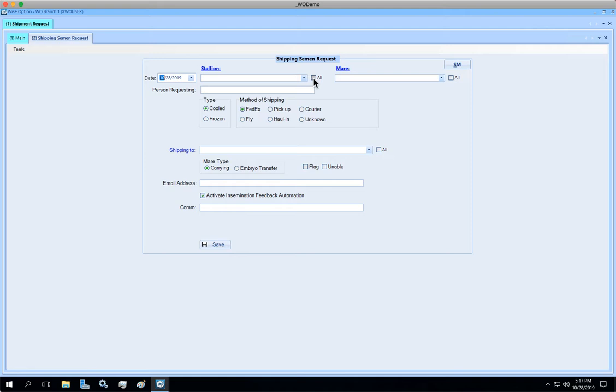You can click on the check box to grab all your stallions, and likewise you can click here and grab the mares. The person requesting would be the person on the phone. Then choose whether this is cooled or frozen semen, the type of carrier or shipping method, and the place you're shipping to.